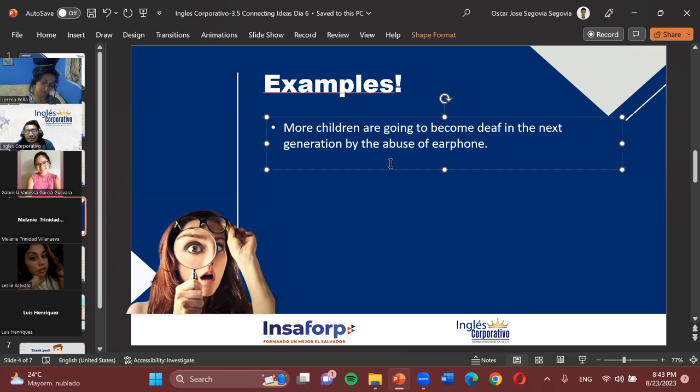Now, how will this sound in an active form? Well, we will take away a few parts. Because in an active form for this sentence, it will be: earphones are going to cause, or earphones are going to make more children become deaf in the next generation. So it will be a whole scramble. In an active voice, it will be a whole scramble. But in the passive, it works as it is: more children are going to become deaf in the next generation by the abuse of earphones.